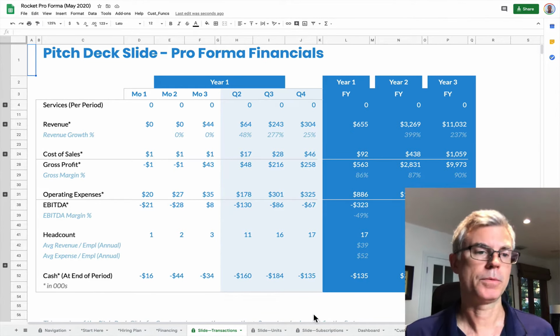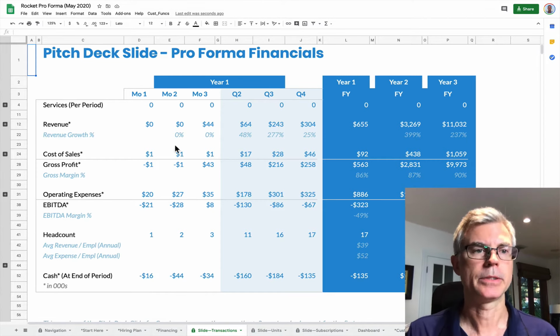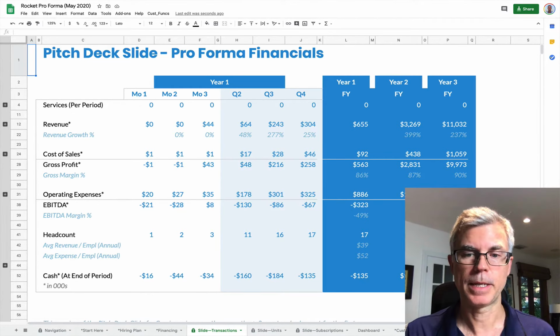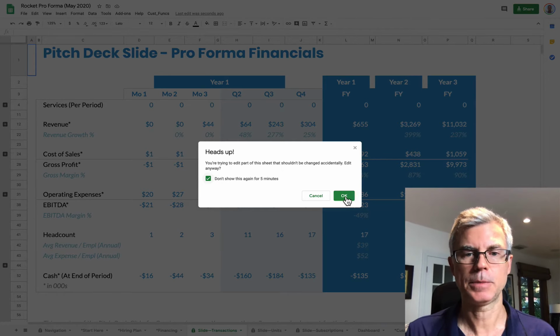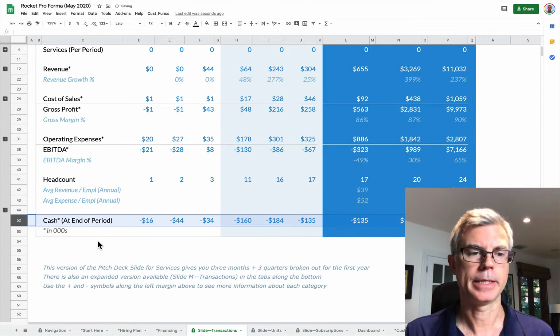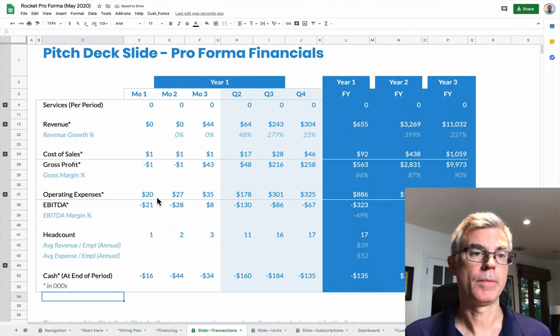It's also great if you just want to run the business. This is a great summary of the business. It includes a KPI or two at the top, revenue, your cost of sales, your gross profit, operating expenses, EBITDA, and then a few additional items like headcount, average revenue per employee, average expense you're spending per employee, and then your cash position. And each of these has a drill down. So if you want to see what's happening in the cash position, you just click and it will show you how the cash is moving. But if you just want the summary, click here. Again, this format works really well with investors.